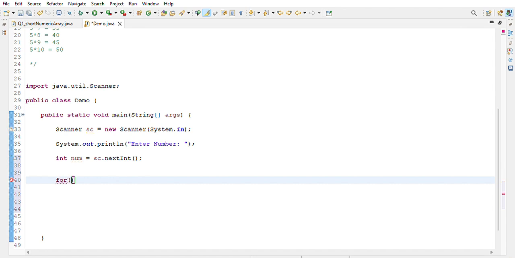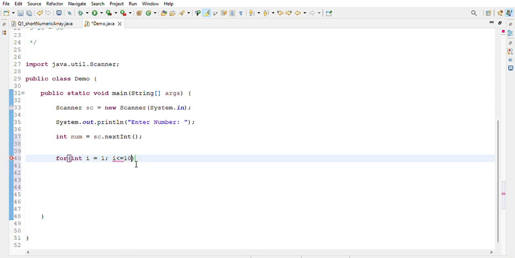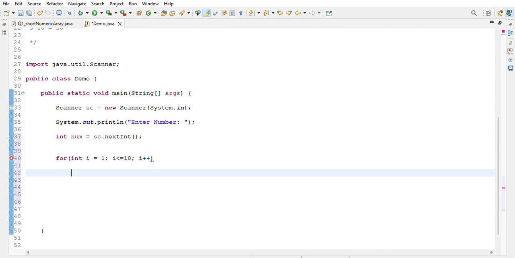Now what we will do is we will write a for loop here, int i is equal to 1 to start the multiplication from 1. i should be less than or equal to 10 in order to print the table of any number till 10, and this i will increase by 1 here. Now we will print the output.